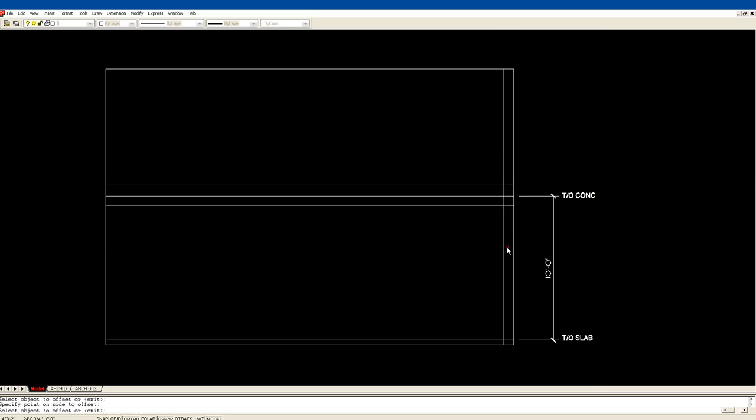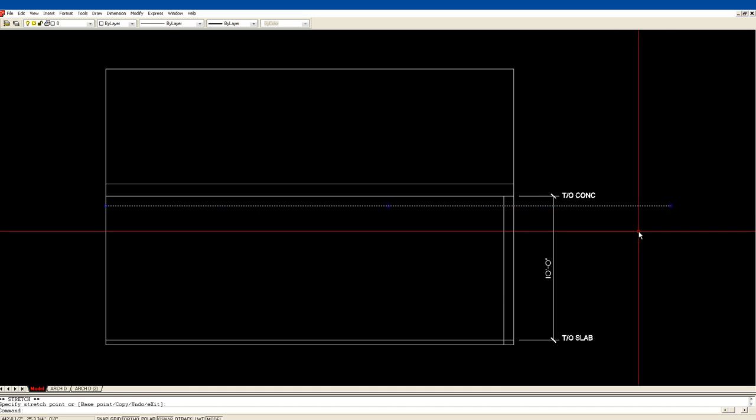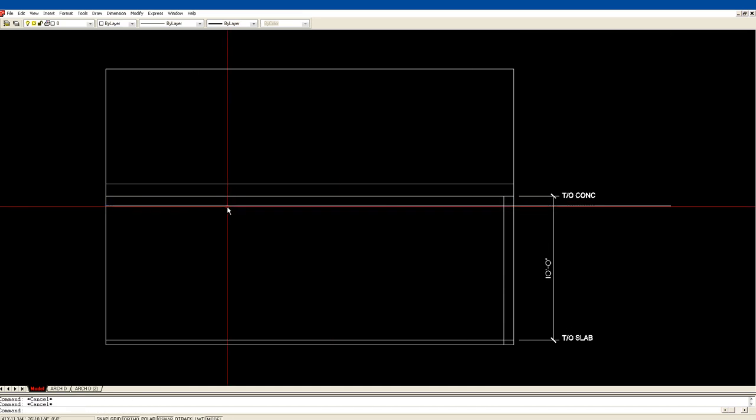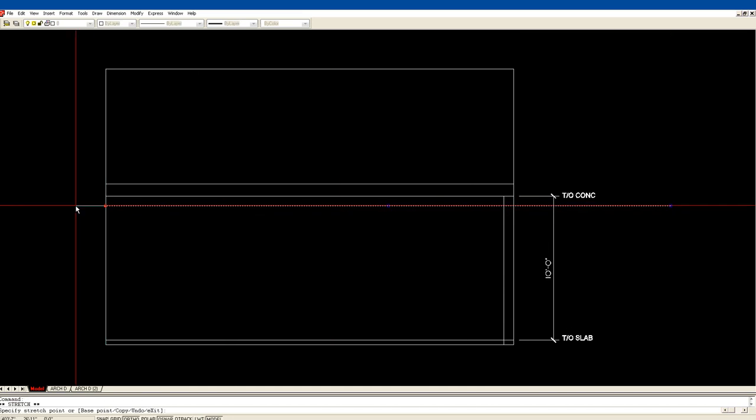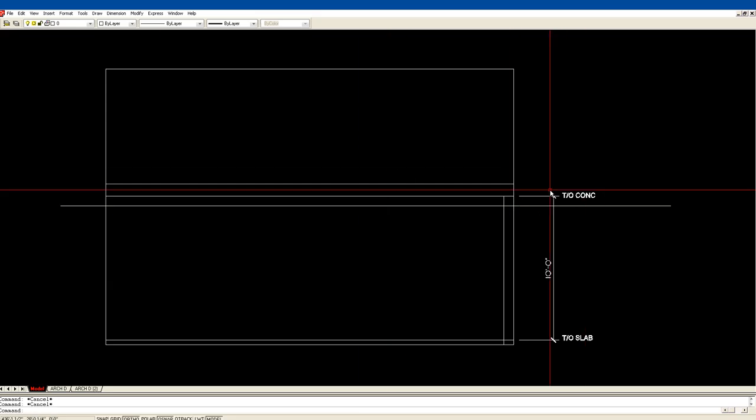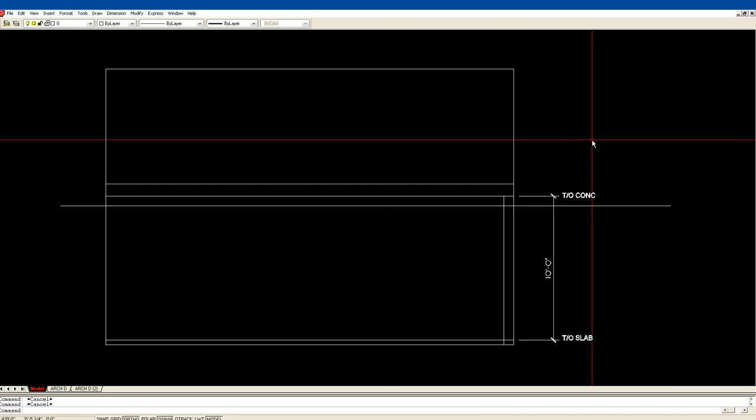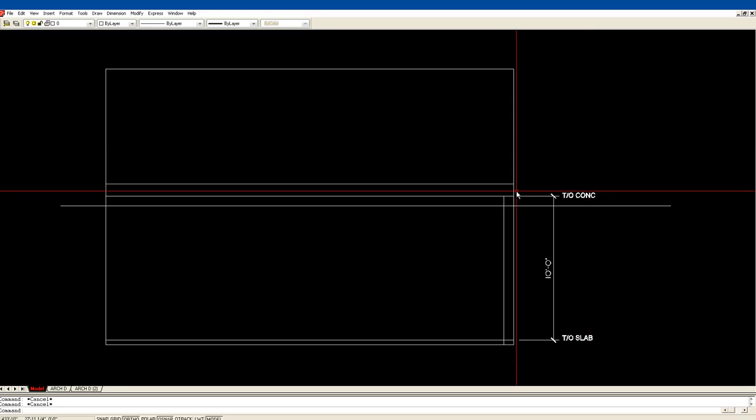Okay, so I'm going to just trim. Okay, so this line right here, we figured was grade. Right, that's going to be his finished dirt level at the front of the house, 8 inches below the top of the concrete. Okay, so this is my floor.